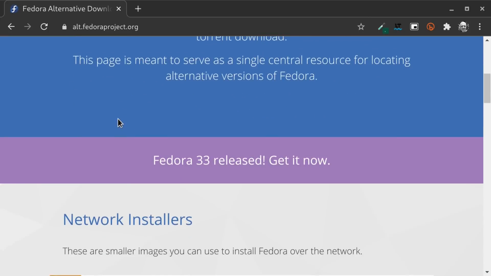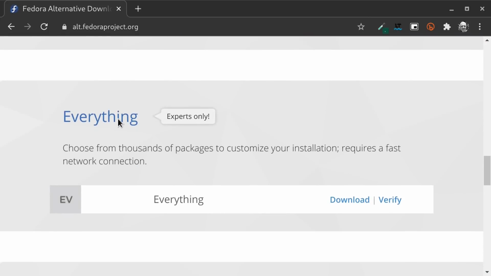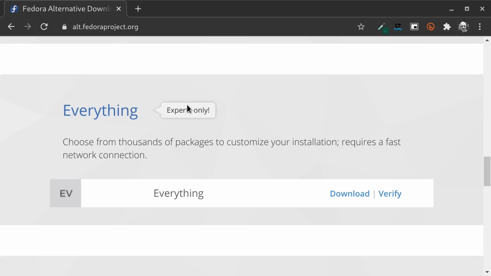alt.fedoraproject.org and you scroll down here until you find Everything. This is for experts only, and it differs from the usual installer for Fedora, which will install the system with the GNOME desktop environment, in that it lets you choose from thousands of packages to customize your installation. It requires a fast network connection because it's basically just a net ISO. So what you can do, you can download this and burn it to a stick, or just download the ISO and then boot it up on a virtual machine.